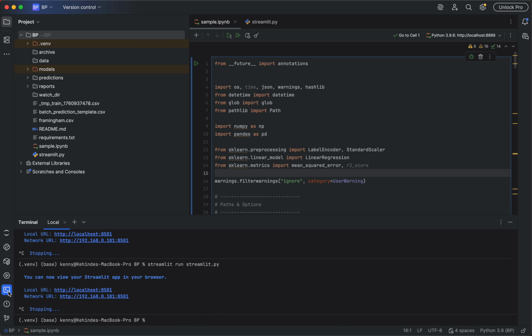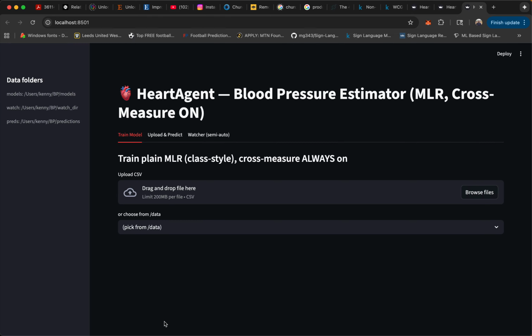So as always, I will run it through the user interface. I will copy that and paste it over here, and I will load it up. And as you can see, this is our user interface.